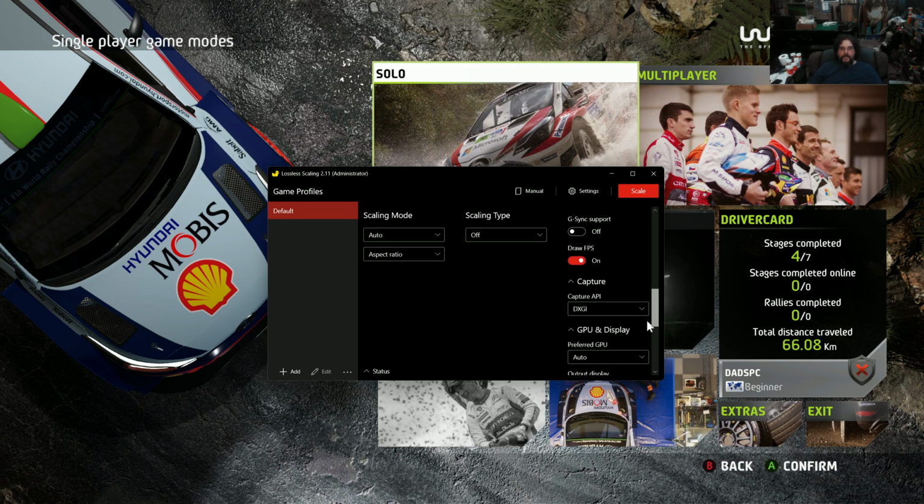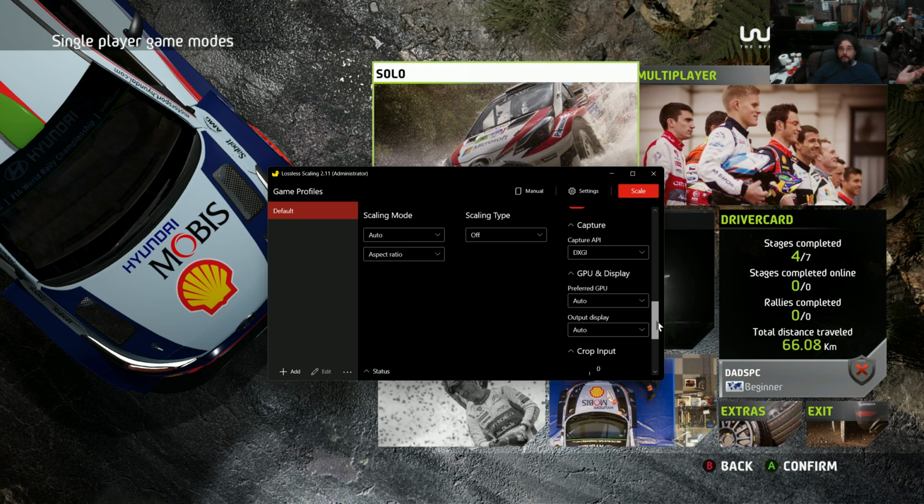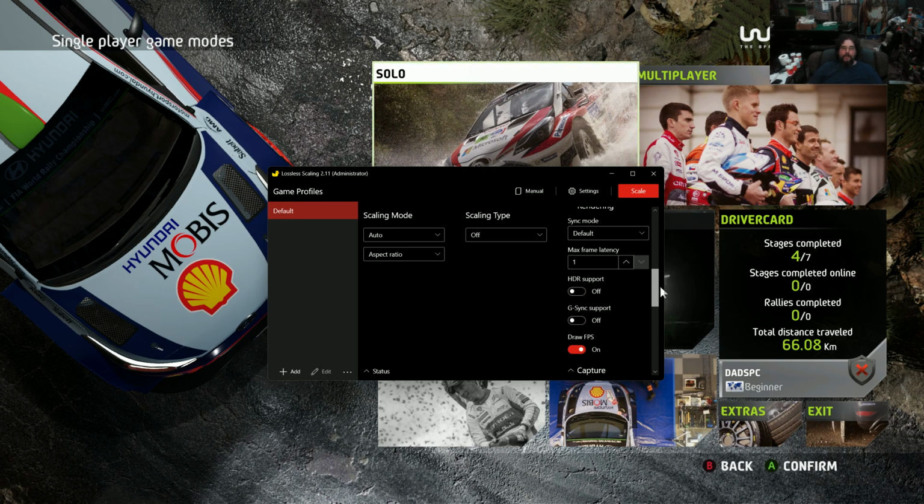As far as capture API goes, leave it on DXGI unless you have a really old computer, and if you do, then you're probably going to want to use GDI. As far as GPU and display, set it for auto unless you have 2 graphics cards in there and you want it to run off a specialized one. You've got the option to do that. As far as your output display, you can change that too. I leave all that alone, and I don't touch the crop, the multi-display mode, or the Windows mode. All that I leave alone.